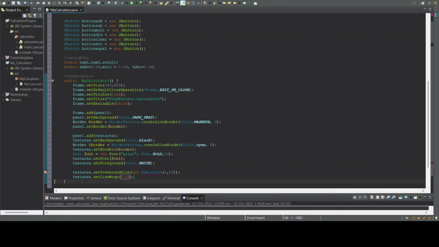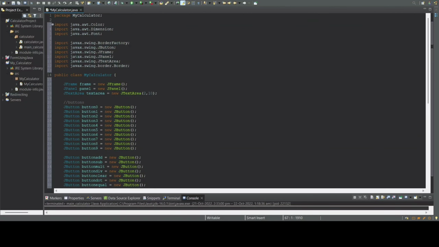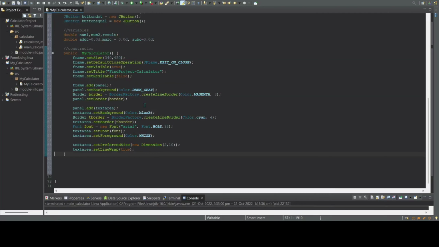So here some errors are there. I'll be importing the Dimension. So I guess everything is imported, nothing is left. We imported Color, we imported Dimension, we imported Font, we imported BorderFactory, we imported JButton, JFrame, followed by JPanel, JTextArea, and Border. So now we are done with this.